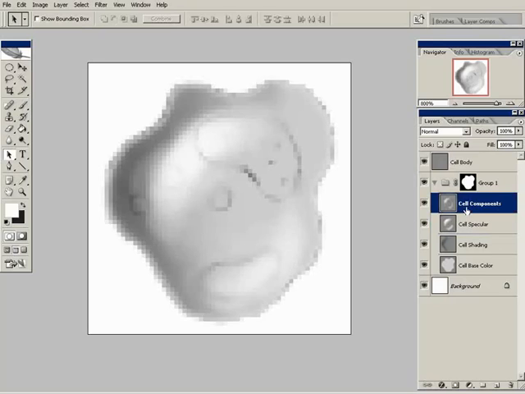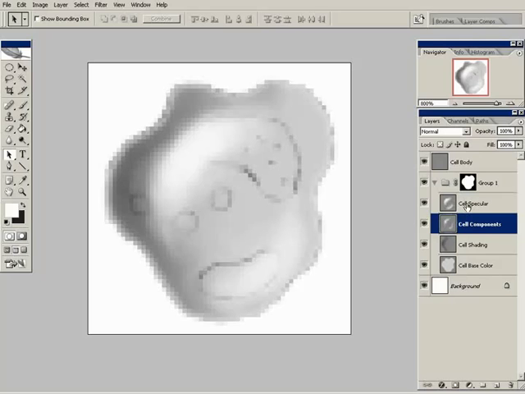I sure did. I was actually painting directly on the cell components layer after mocking myself for that sort of thing earlier. Let me see how far back I can undo. Oh, that's so painful when I do stuff like that. But it happens. It happens all the time.